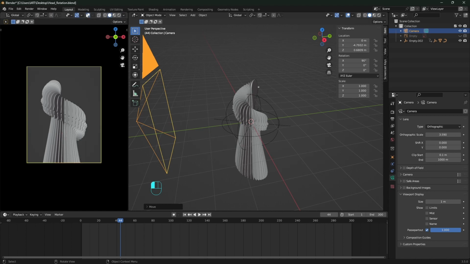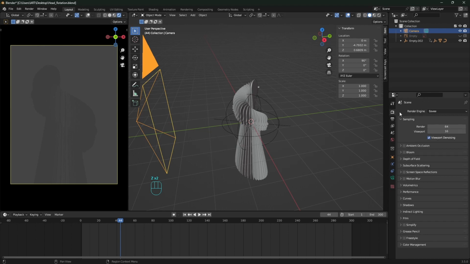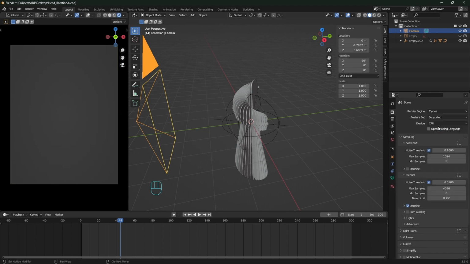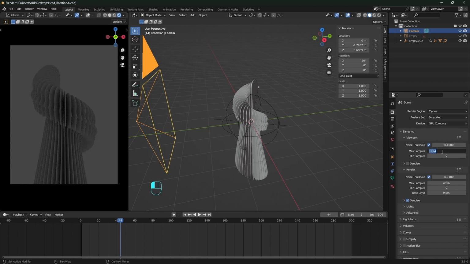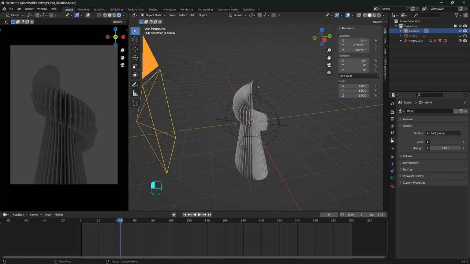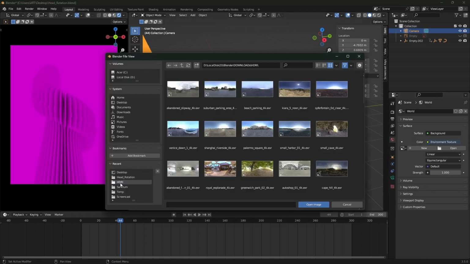Here we don't need overlays. And let's set the rendering. Change to Cycles. 64 frames here is okay. Enable denoise. Render to 128 samples. World properties to environment texture and add an HDRI here. I'm using Poly Haven to download free HDRIs. They also have free textures and models, so check them out.